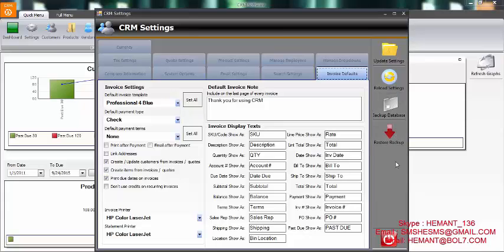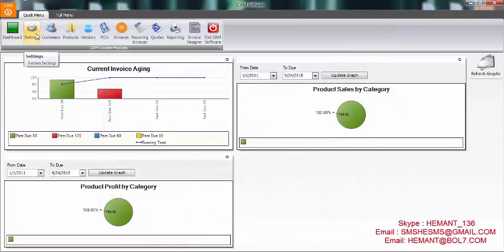Update settings is to update the current settings. Reload settings is to reset the current settings. Backup database is to create a backup for the database created on the CRM. Restore backup is to restore backup from a securely safe database. Now we close this tab and we move to another tab.